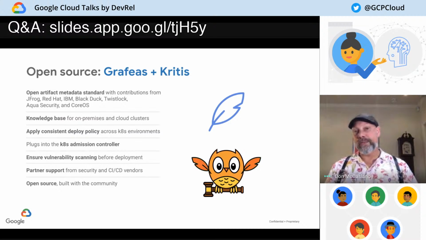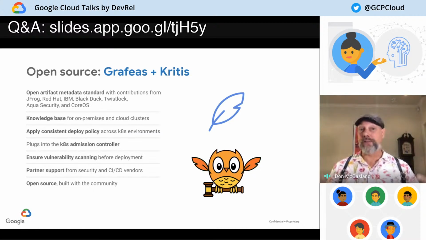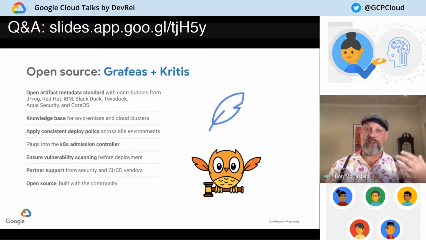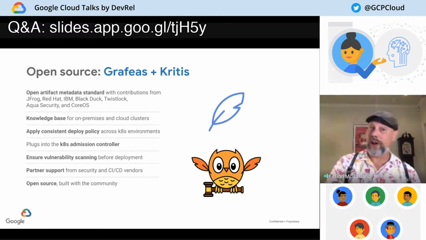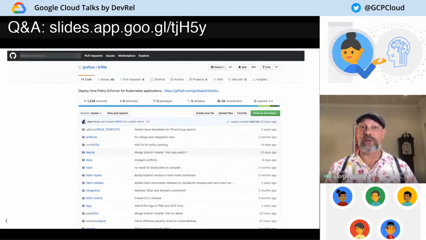Container analysis is based on an open source project that we originally authored and then released. A lot of companies have added to it over time. And we actually provide a managed version of it as container analysis. And today's demo is based on this. You can follow along today's demo at home by going to GitHub, grafeas/kritis.